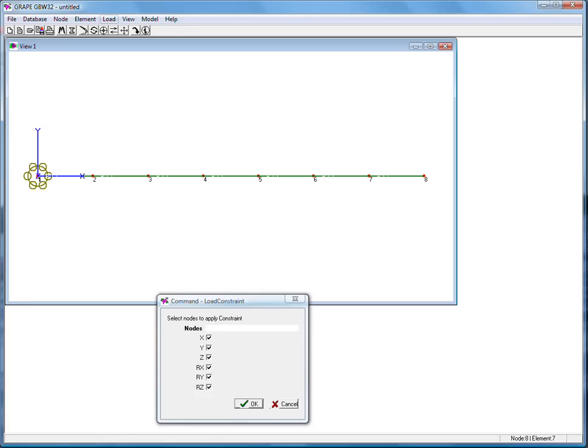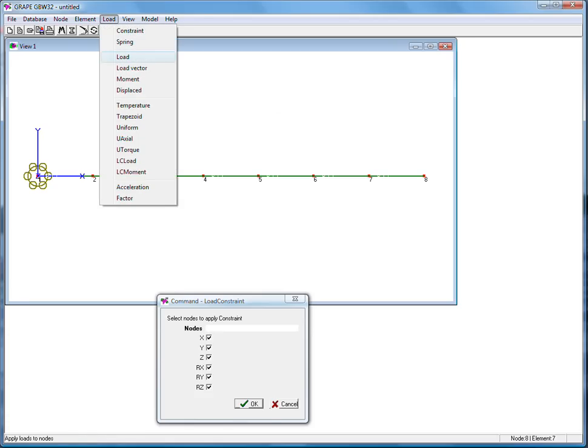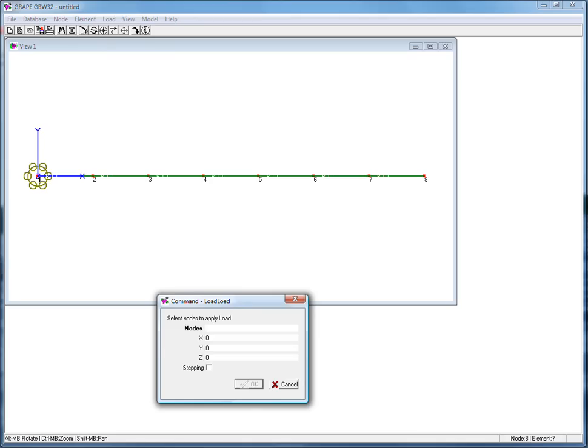We'll apply the load. I'll choose load, and that will be at node 8. And it's in the -y direction of 40 pounds. We essentially have our cantilever beam with the load applied.